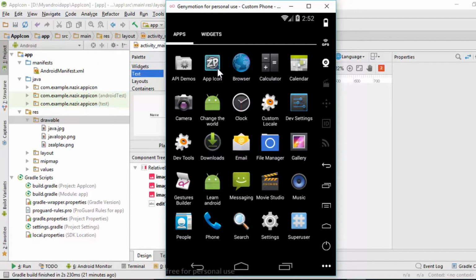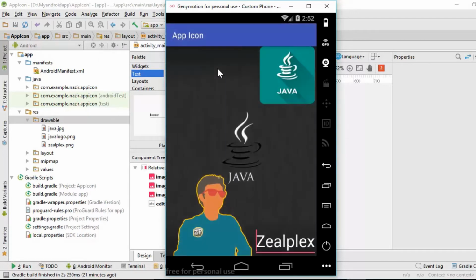If I click on app icon, I can see there's Java, this is the background, and this is my icon. At this point of time, I think you must have seen my Java programming tutorials. If you don't know Java, or even if you know Java, go ahead and refresh your mind so you get the clear concept of Java. Alright, so now I'm not going to talk about Java and all.